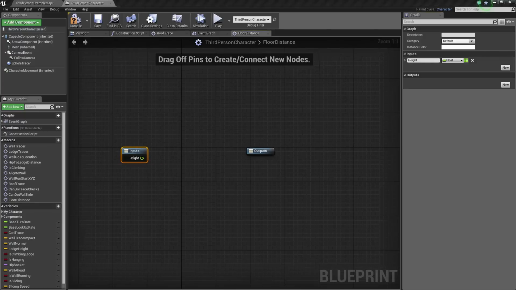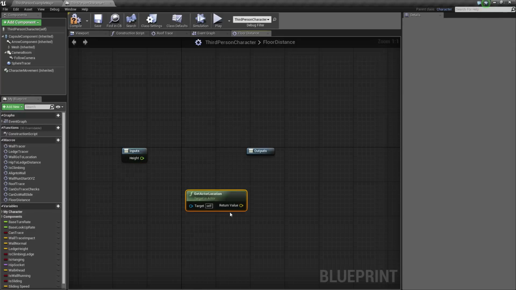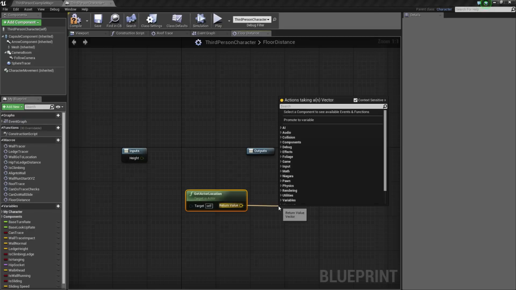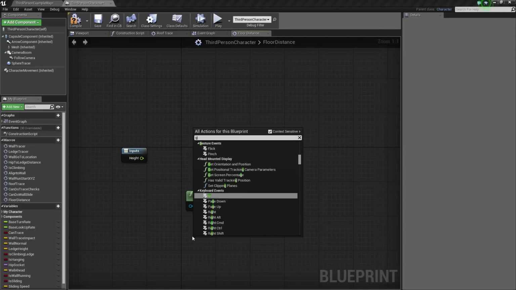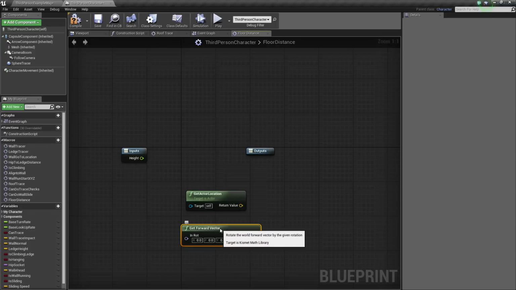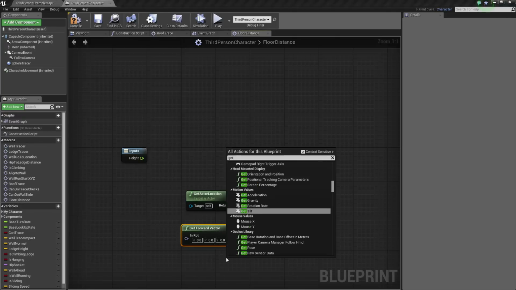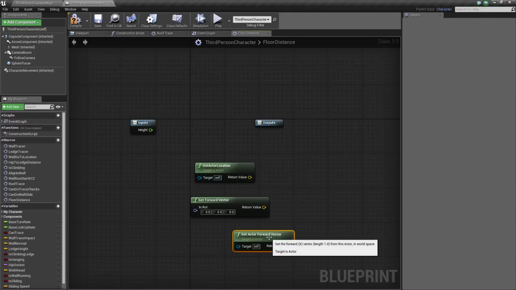That's more clear of what it's going to be used for. Okay, so let's get the actor location, and then the forward vector. Get the forward vector. Okay, I've noticed this though, there's two forward vectors. There's the get forward vector and the get actor forward vector.